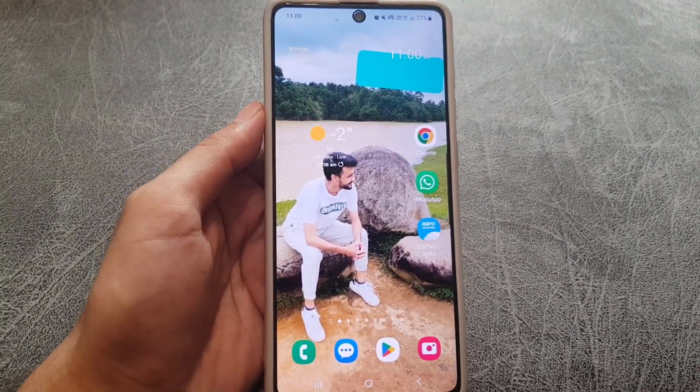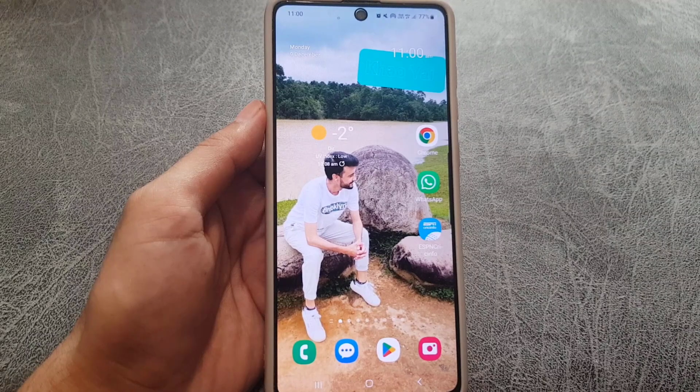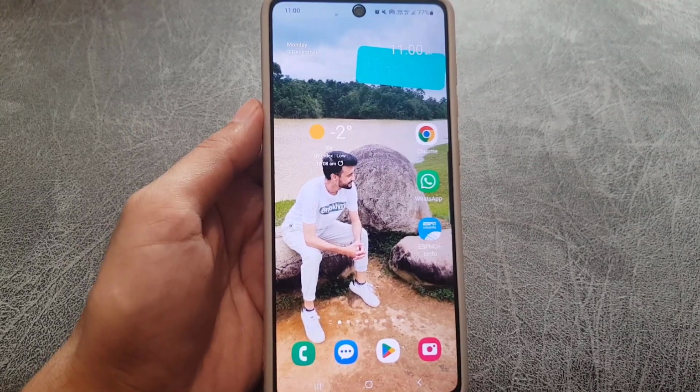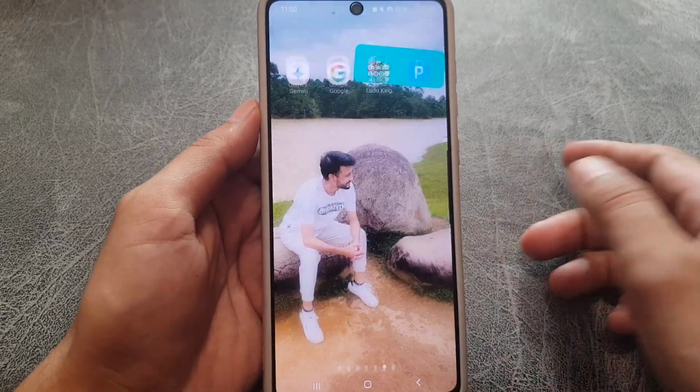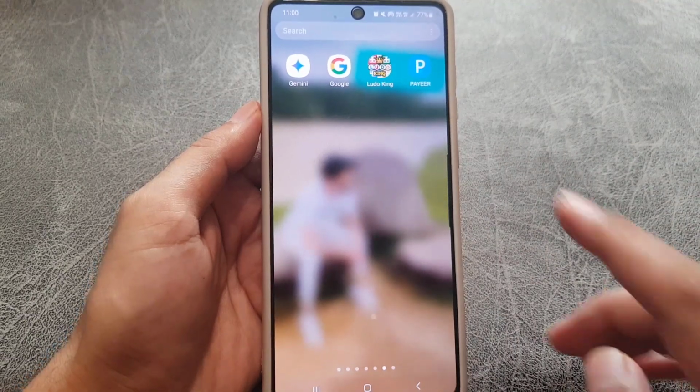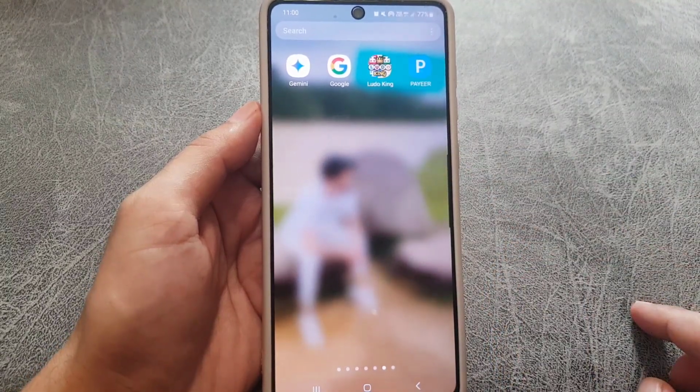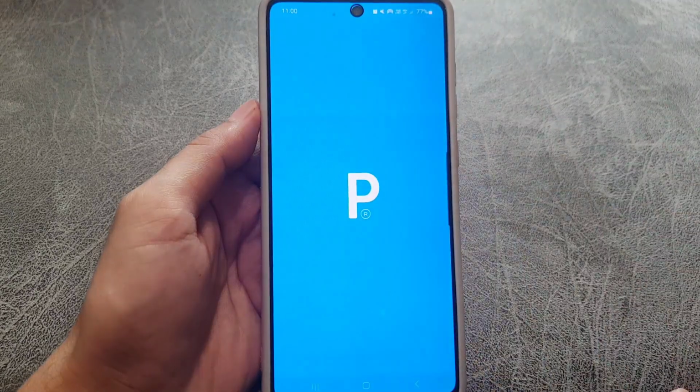In today's video I'm going to show you how you can create a Payeer account. So without wasting any time, let's start our video. First thing, you need to download and install the Payeer application on your device. Once you do that, open the application.